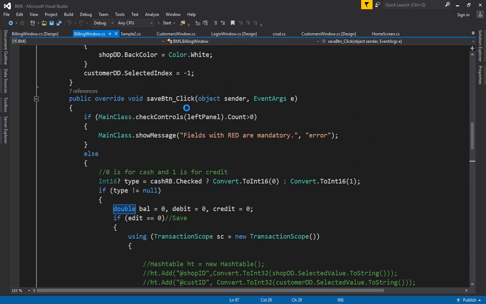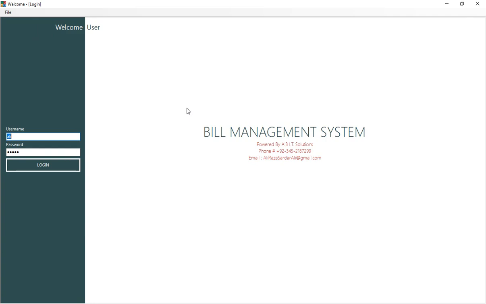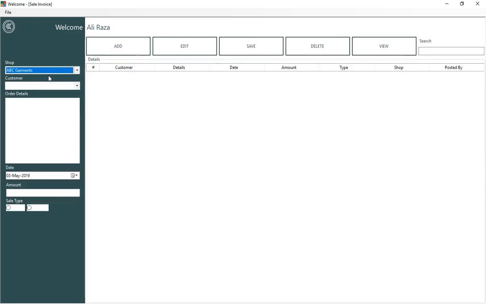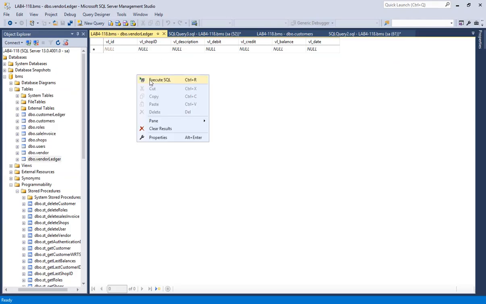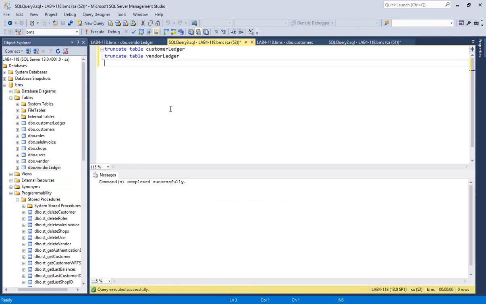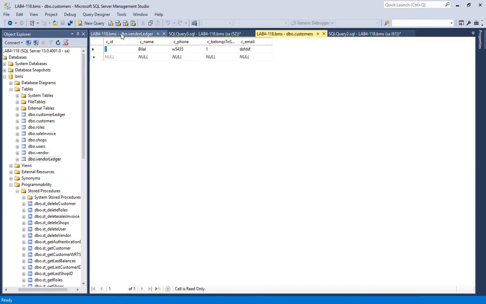Now there is no opening balance. Okay, there is no balance at the back end. So first time you are going to save your sales invoice. It's good practice to debug or to check the problems that you are facing. Okay, so order details is this, amount is, let's say, 1000 rupees, and then it is cash, and then save. Okay, so data is saved. Let us go to the tables and refresh. Okay, the amount is there with respect to the vendor.